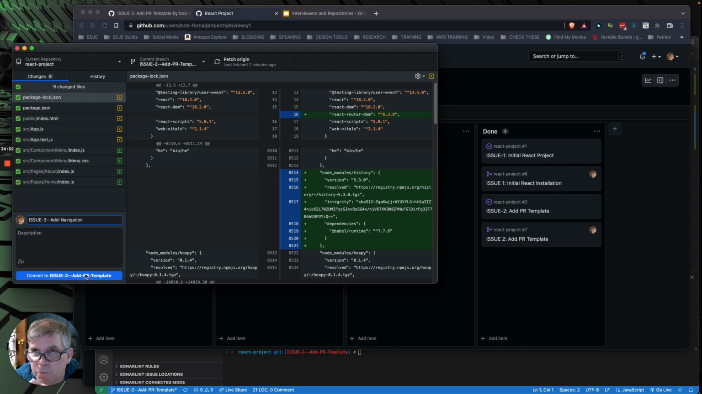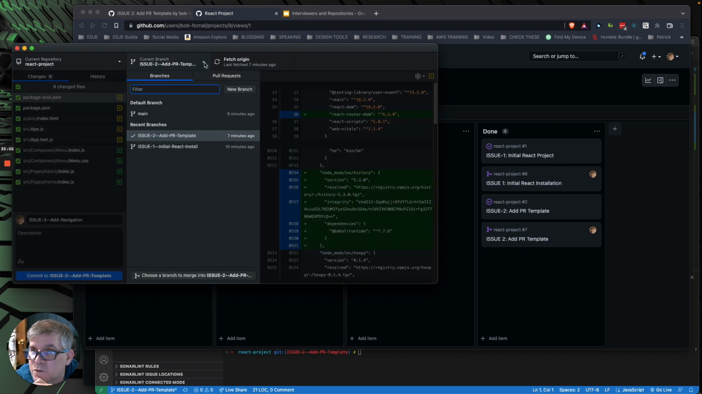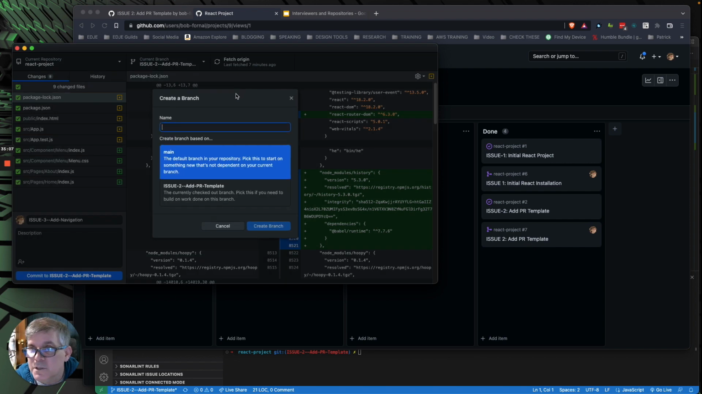Because we are going to build a pipeline and hopefully get this working in GitHub Pages. Okay. So we're going to add this in, and we're not committing it to issue 2. We're committing it to issue 3. So I did that wrong again. That's okay.